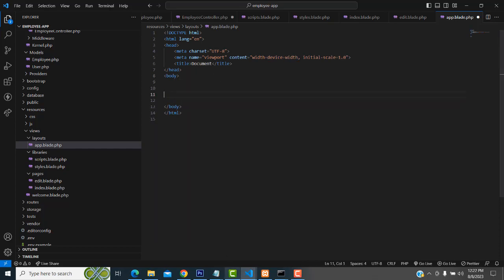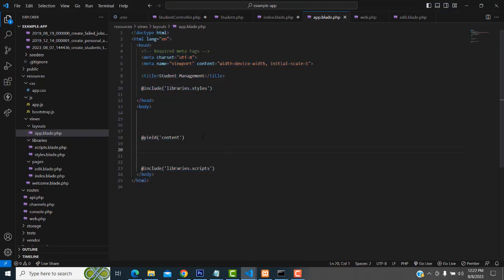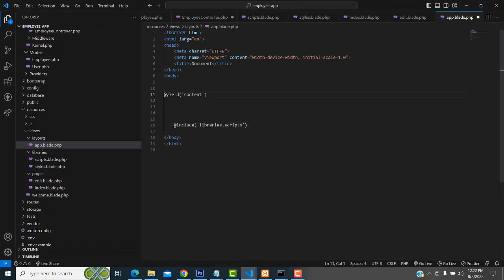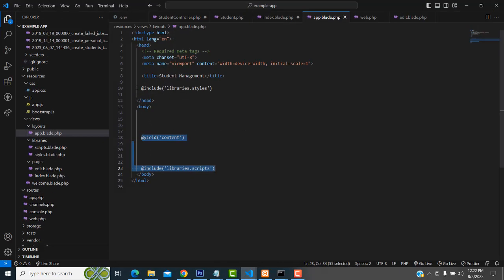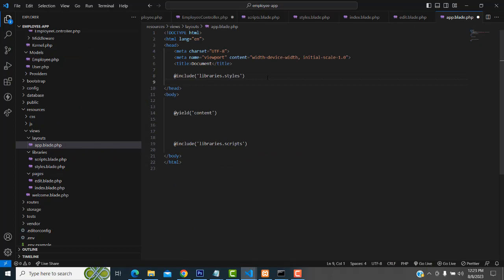Now inside the body, simply write @yield content. What's the yield? This yield content is nothing but the content. We have created the layout file once, and it will be reused in all the pages, right? A CSS file is also created once. We have to use the CSS files and JavaScript files once and reuse them in all the pages. They reside in the libraries folder. So inside the head tag, you have to include the styles.